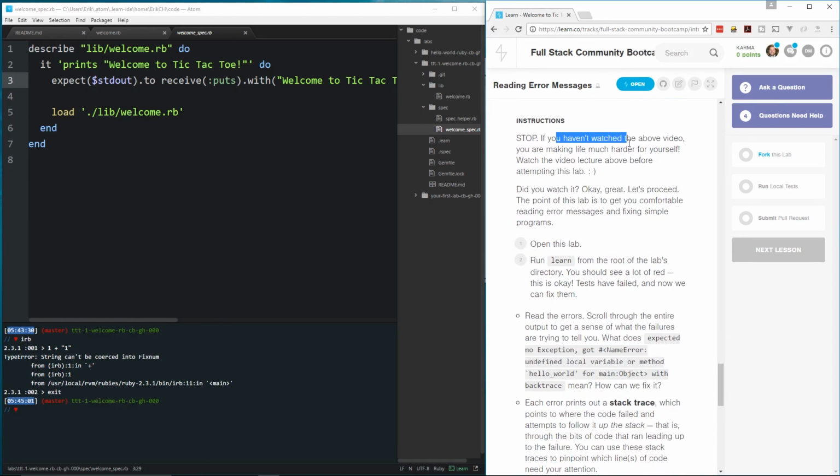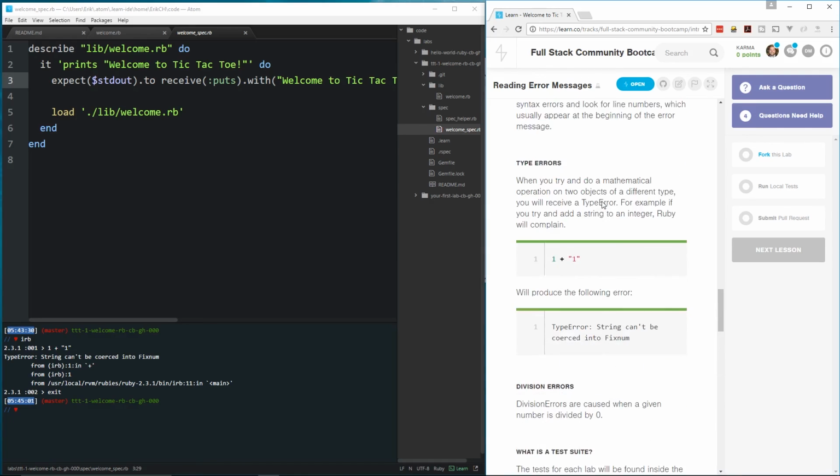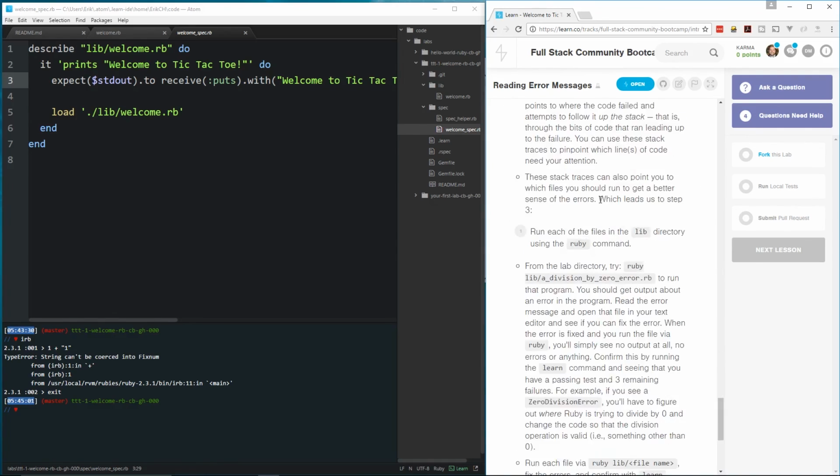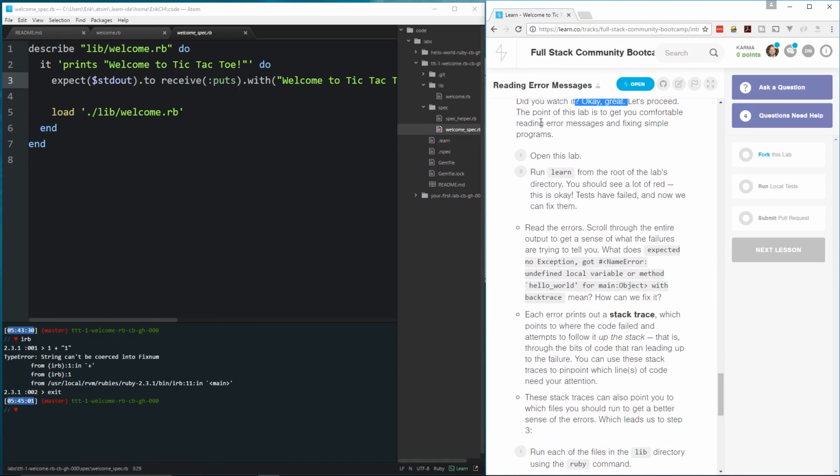Instructions: stop. If you haven't watched the above video, you're making life much harder for yourself. Watch the video lecture above before attempting this lab. Did you watch it? Well, we didn't watch it, but let's see if we can do it. Okay, great. Let's proceed to the point of the lab, getting comfortable reading error messages and fixing simple programs.